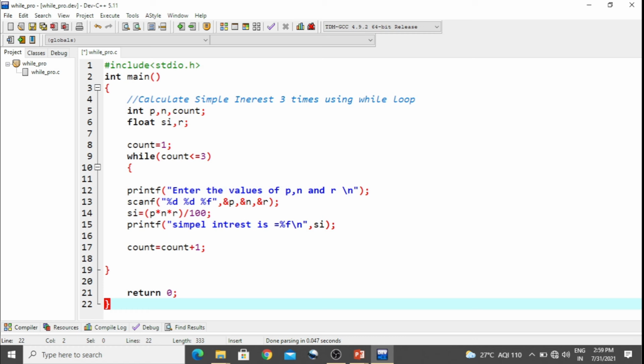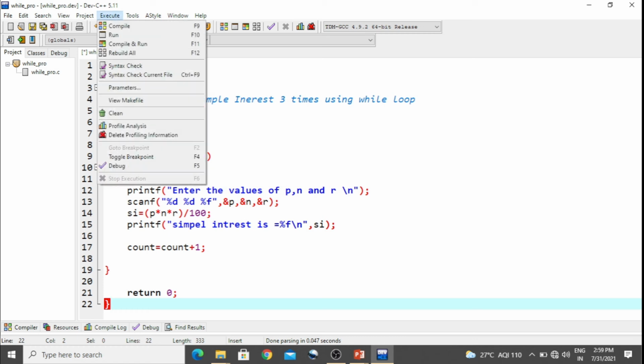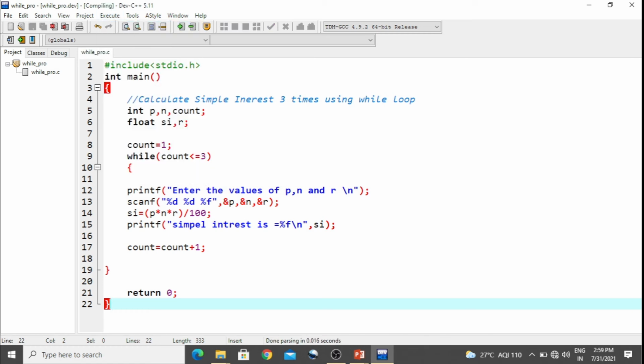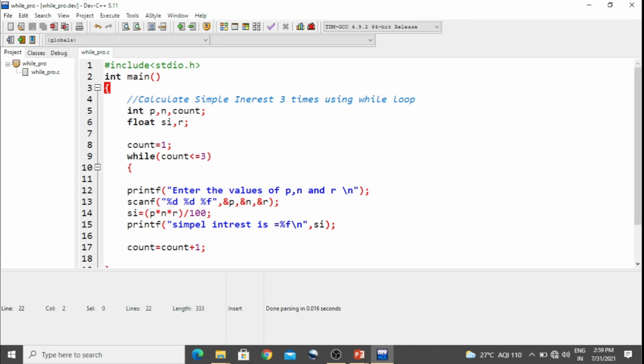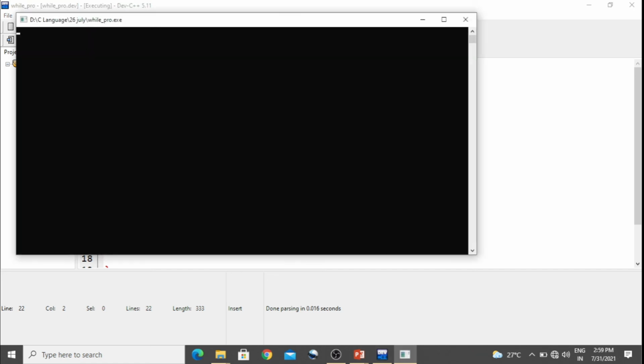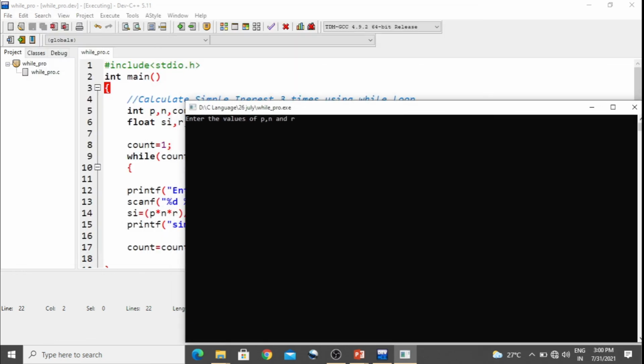So we will execute the program. For that purpose we need to compile it. Then we have to run it. As seen here, enter the values of P, N and R.